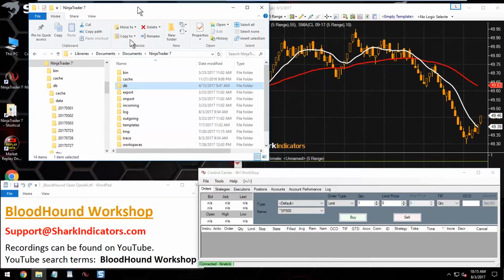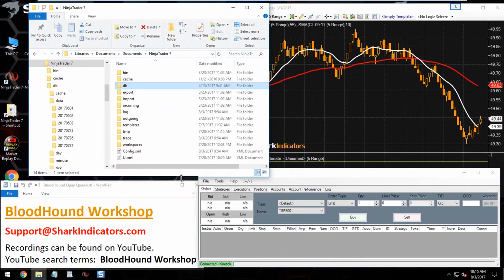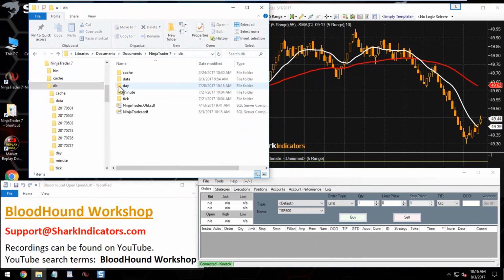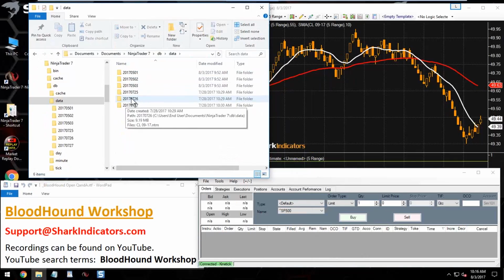another thing that you want to check. Now, this is more of a time saver and a major convenience tip here. So what you want to do is go into your NinjaTrader 7 folder. Then you'll find a DB folder here, database. So this is where Ninja stores all of its chart data, all the instrument data. And then inside data, we want to go inside the data folder next. And you'll see folders in here that all have a date on them, year, month, and day.